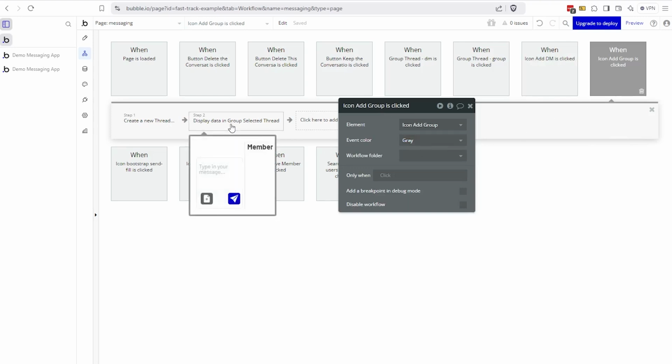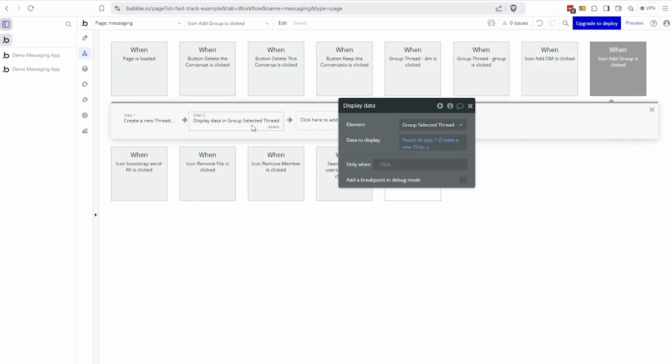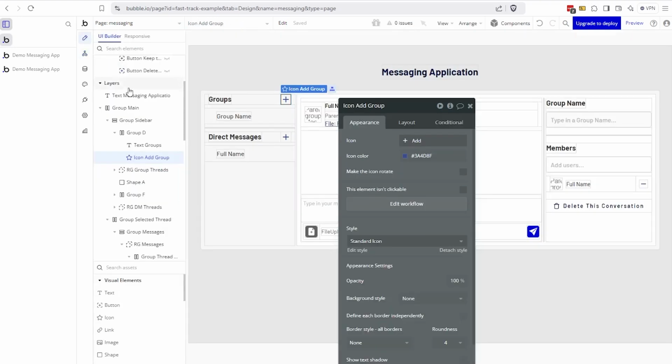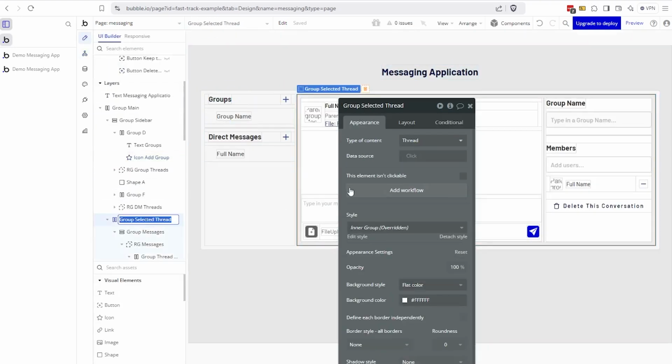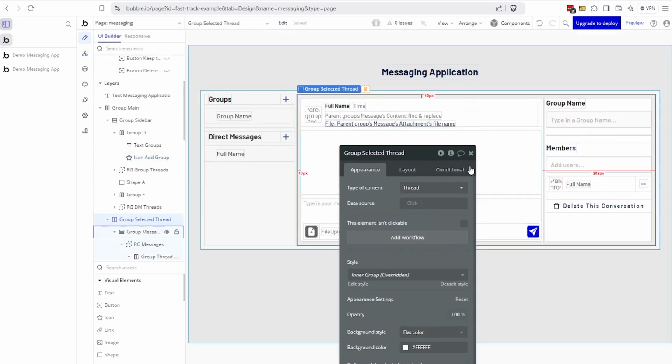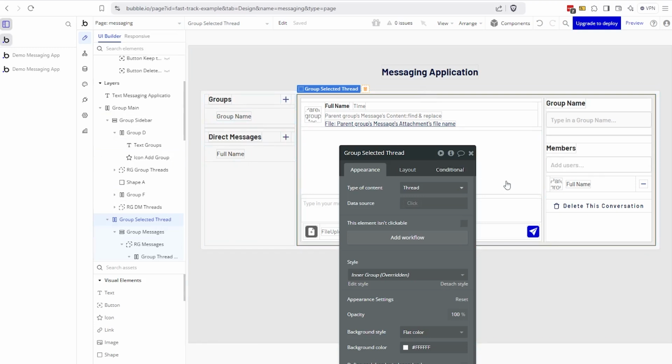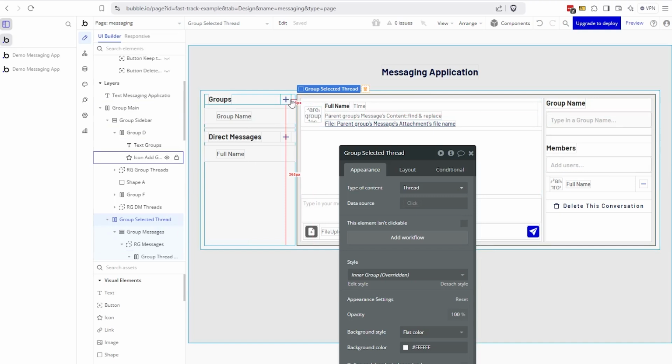So the second step is to display data in my selected thread group. Remember, my selected thread group is this one over here. Everything that I have happening inside of this container needs to reference the selected thread. And even though I'm not selecting one technically from the creation, I'm helping the user get started with sending a message or adding a member as soon as it's created, so they don't have to double click from the list panel over here.